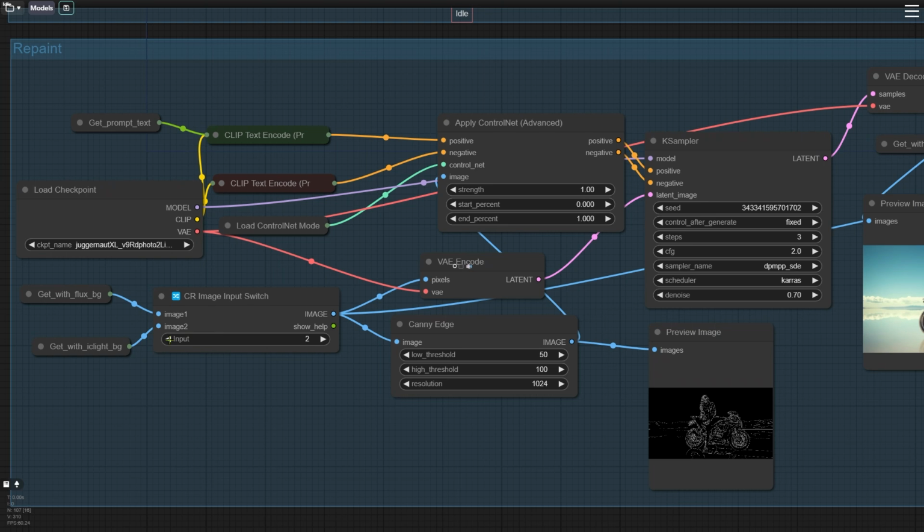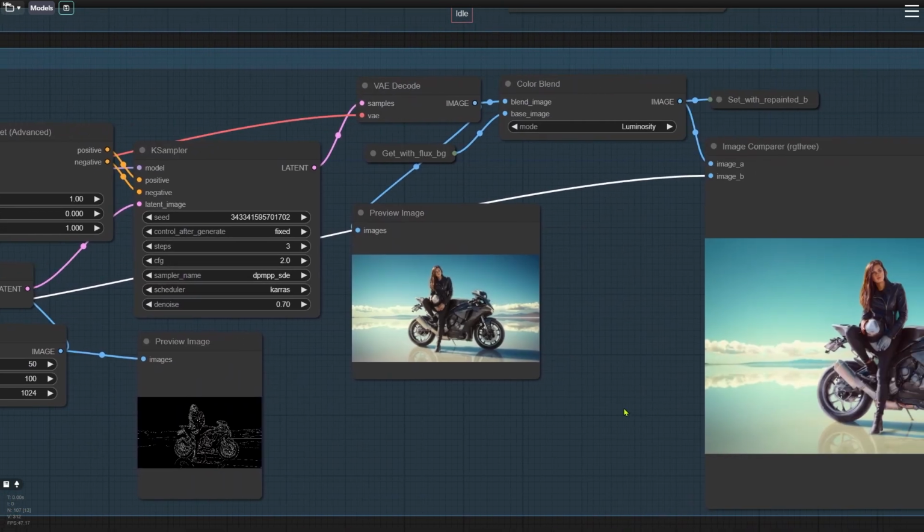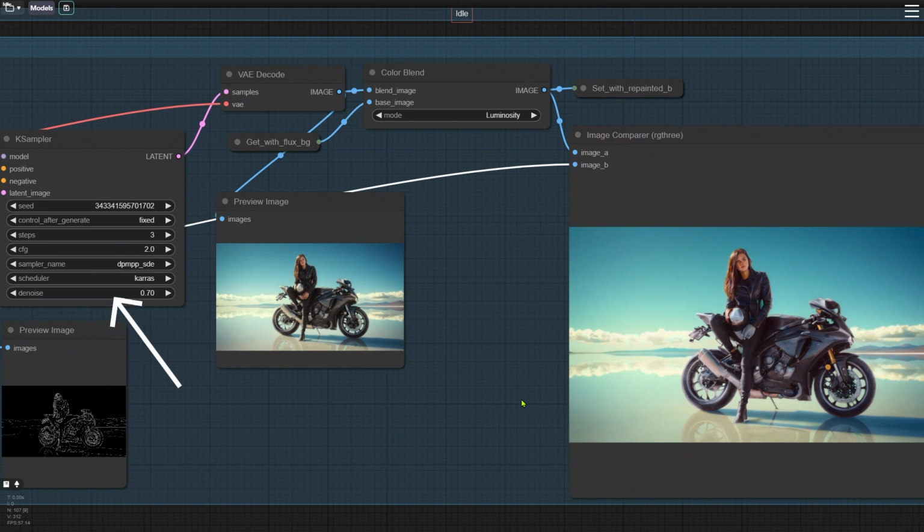There's an image switch node that lets you choose which image to repaint. If you select option 1, you are repainting the image without any relighting, just the one generated by the Flux background group. If you go with option 2, you are repainting the image that's being relighted by IC Light. Generally, option 2 is the better choice, unless the IC Light relighting effect isn't as good as the original lighting in the uploaded image. Even if the image quality from IC Light isn't the best, we can restore it using the node group below. The key parameter to adjust here is the denoising strength, which you tweak to enhance the image quality and bring back more detail.